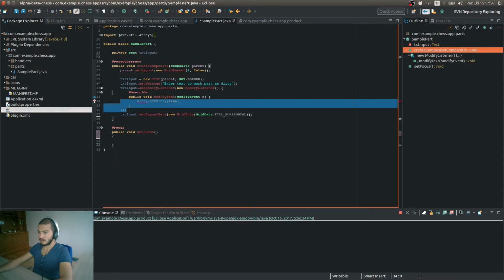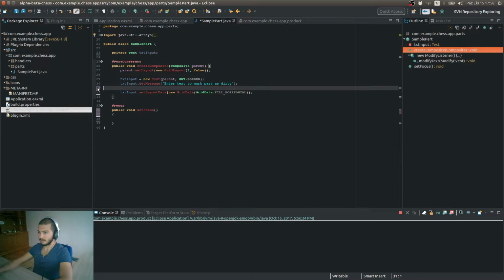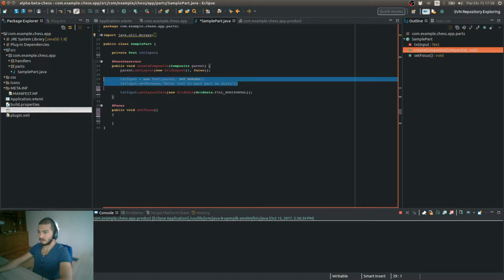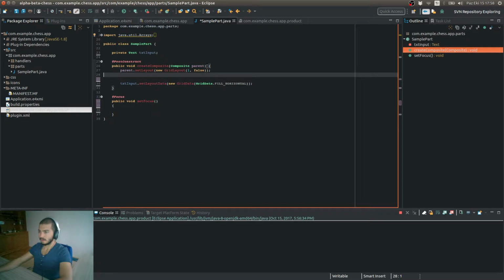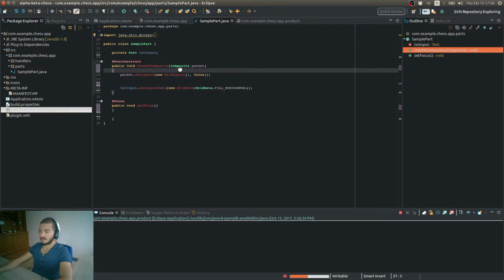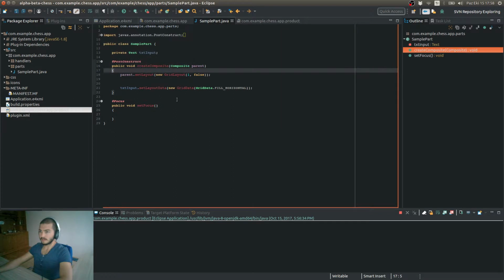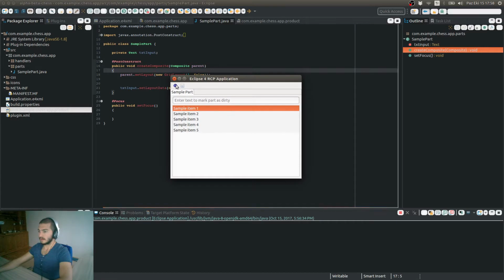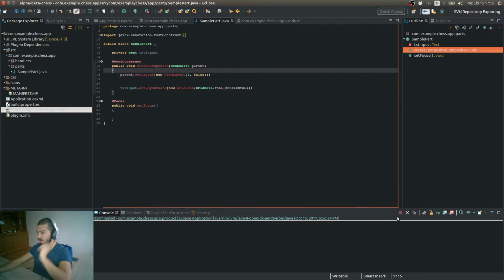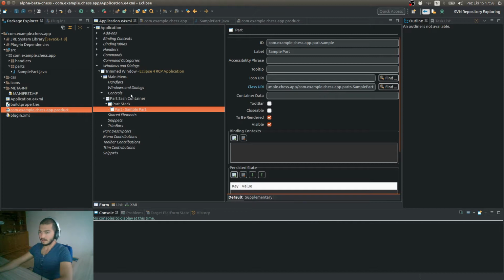So, delete this, modify this. Actually, delete everything right now. I'm just going to show you the simplest form of an eclipse-rcp part. So I'm just going to close this application. What I'm going to do right now is delete something else in this application e4xmi. What I'm going to delete is basically the unnecessary stuff that we are not going to use.